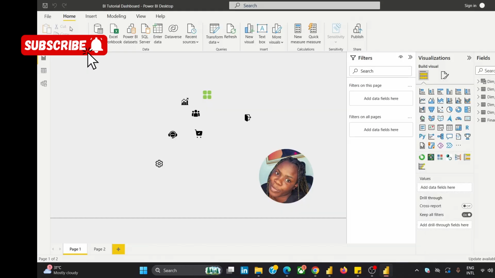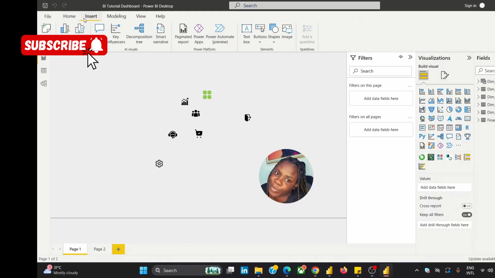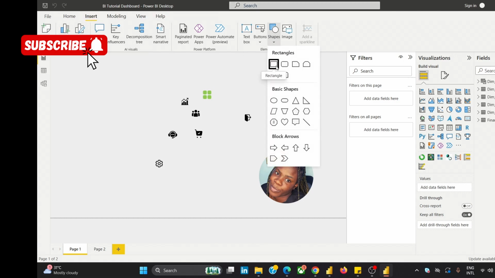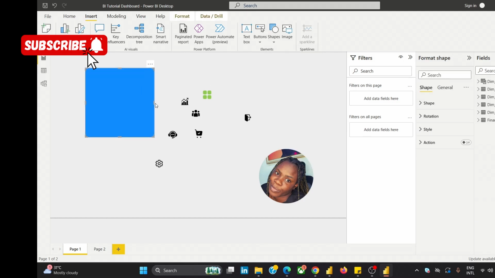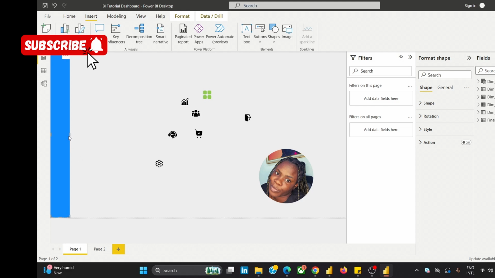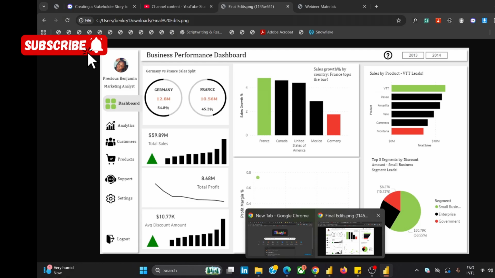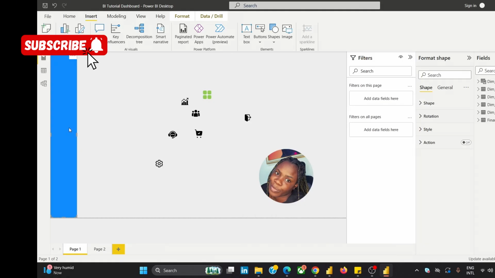To do that, let's go over to our dashboard. The first thing we have to do is go to insert. And what are we trying to insert? We are trying to insert a new shape. Then we can make this a bit smaller, and make this a bit wider, right? We should be working with this to make sure that we are achieving the right thing. So we can make this a bit bigger.